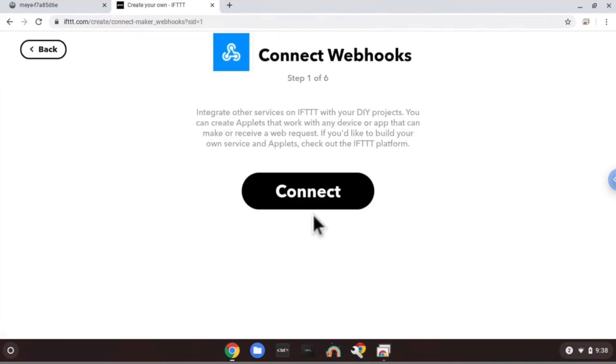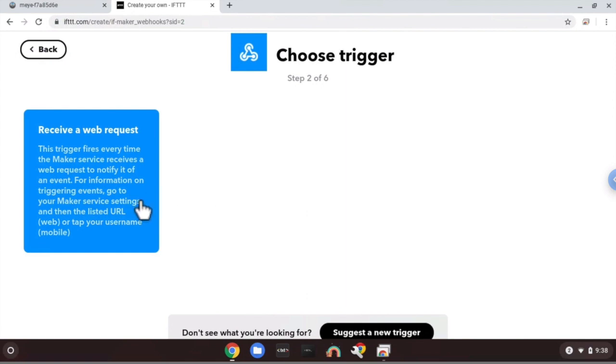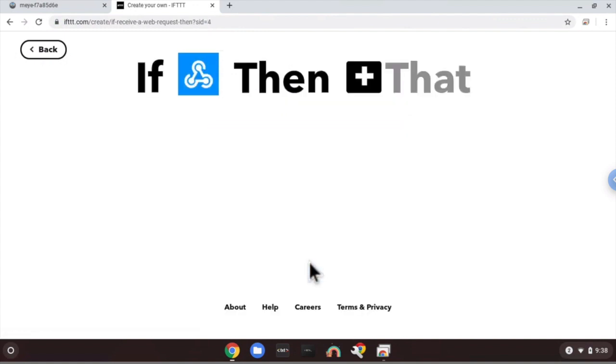And if we click on that, we can click connect, and we can click receive a web request and our event name. So this is pretty much just like the camera name. So we can just do motion cam, and we can do create trigger, and you'll see that it has created this trigger.